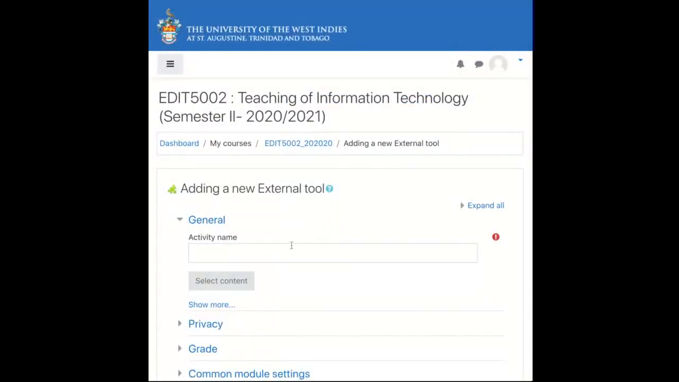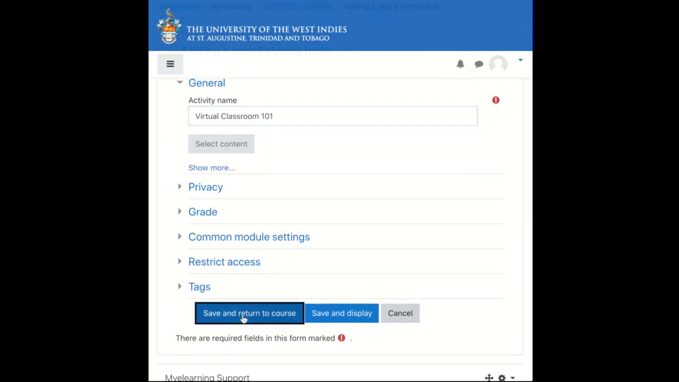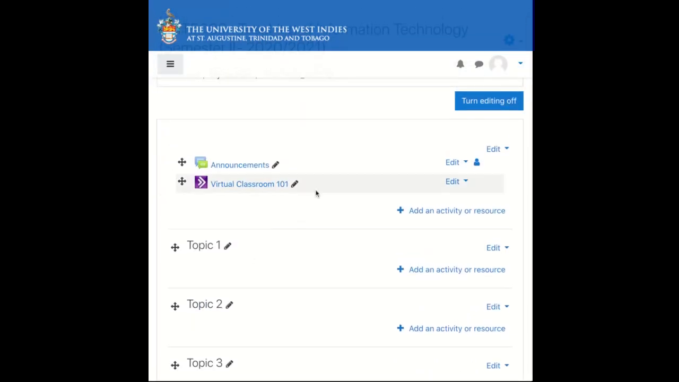Once you have clicked on Blackboard Collaborate Ultra, you give your classroom a name. I'm going to give it Virtual Classroom 101. Scroll down to the bottom and click Save and return to course. Once you've done that, you have your virtual classroom appearing.